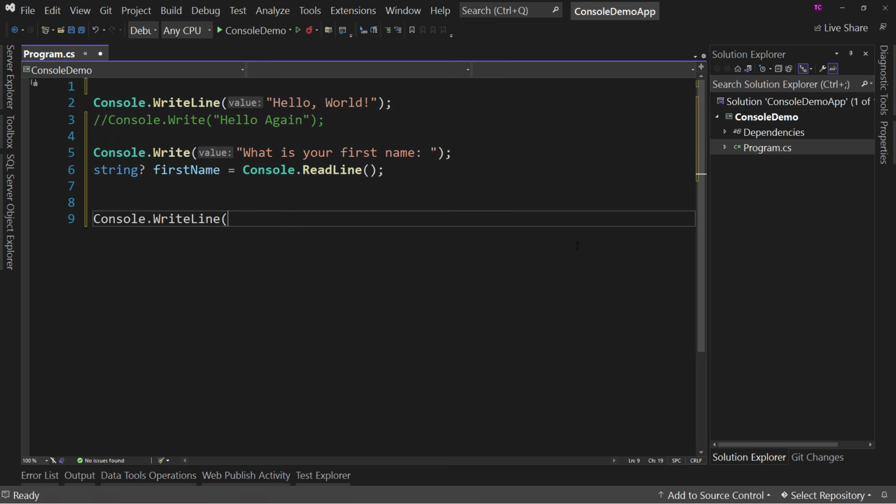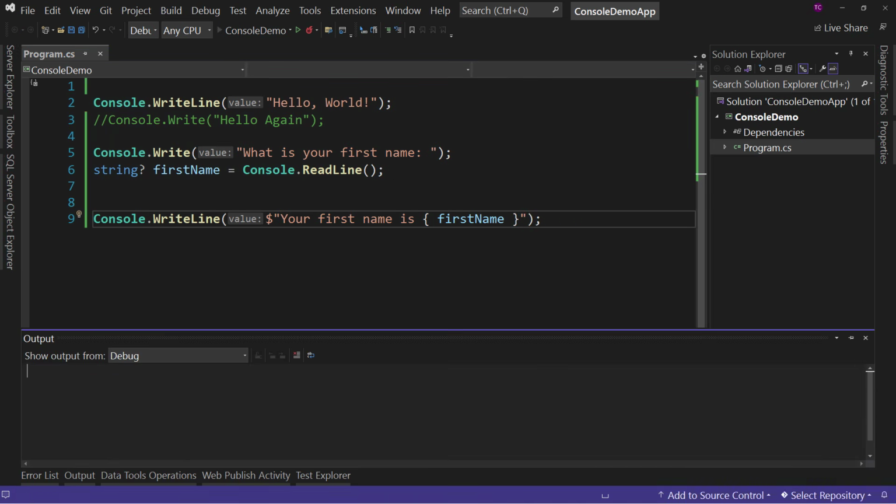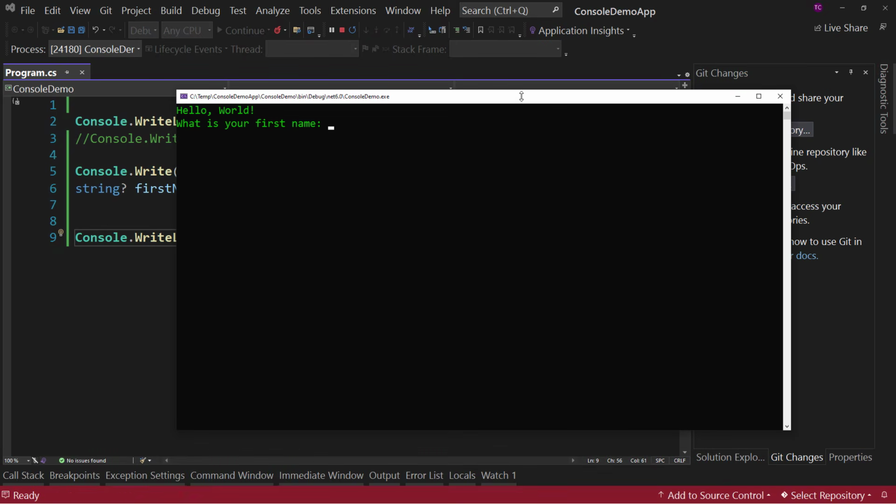Let's do a console write line and use string interpolation: your first name is first name, like so. And now we have a little working application. Notice there's that text down below isn't there because we have not completed our application.